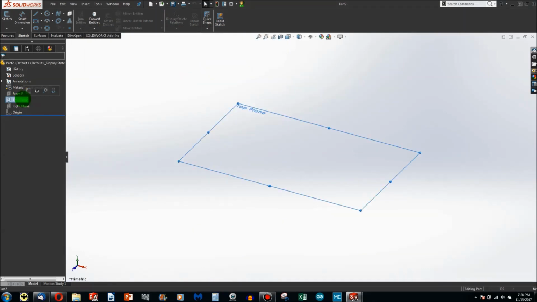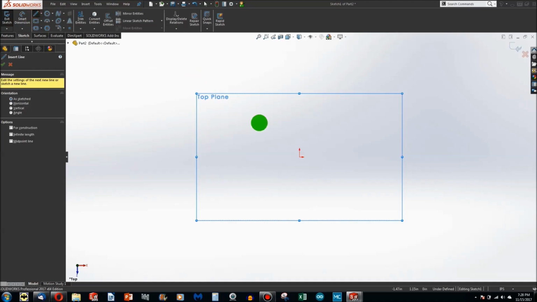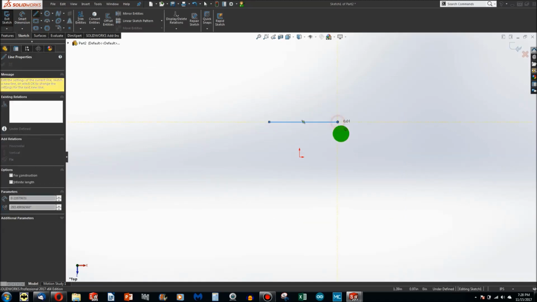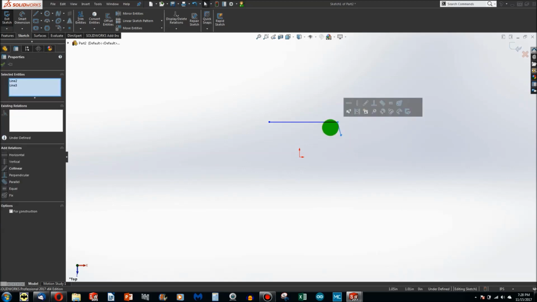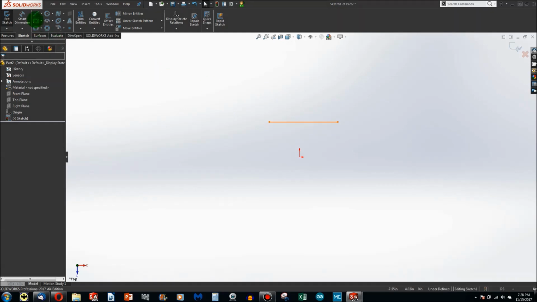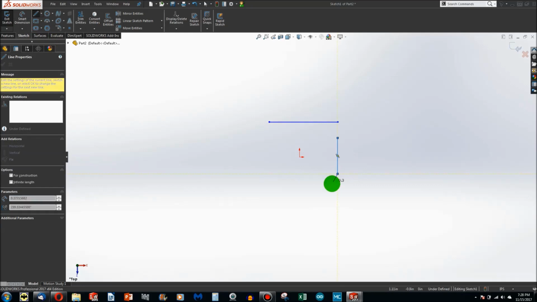I'll sketch on the top plane this time, and I'll push Control 8 to get normal to it. And hit the sketch button. Now, I'll do a horizontal line. Oops, when I double clicked it, I made a few other lines here. Now I'll do a vertical. Double click to get rid of the line. Horizontal, double click, and vertical.